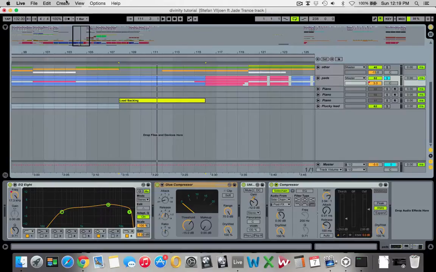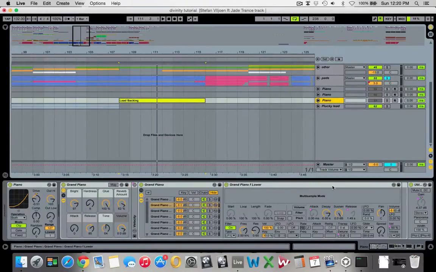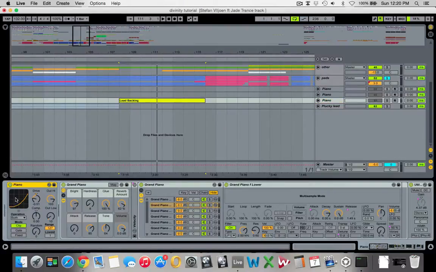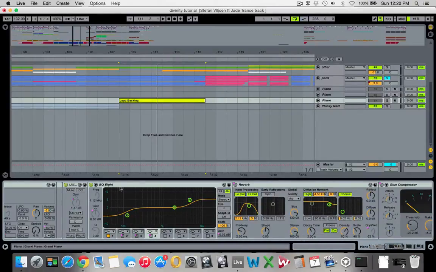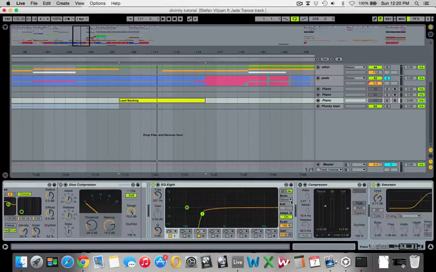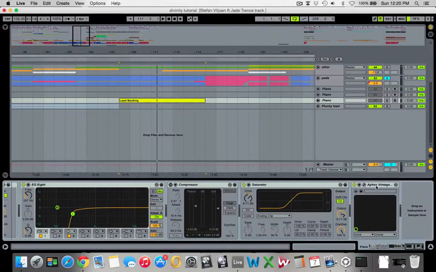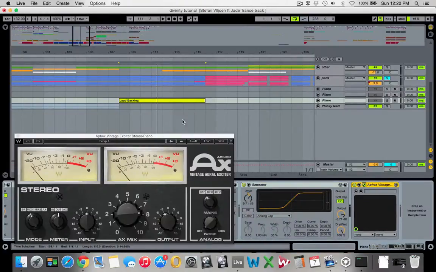Next up, we've got the piano and the plucks. So if you look at the piano, I'm using a standard grand piano from Ableton. I'm using the piano MIDI plugin. These are all standard effects built into the grand piano's effects chain. And then what I've done is I've added this Apex Vintage Warmer from Waves.